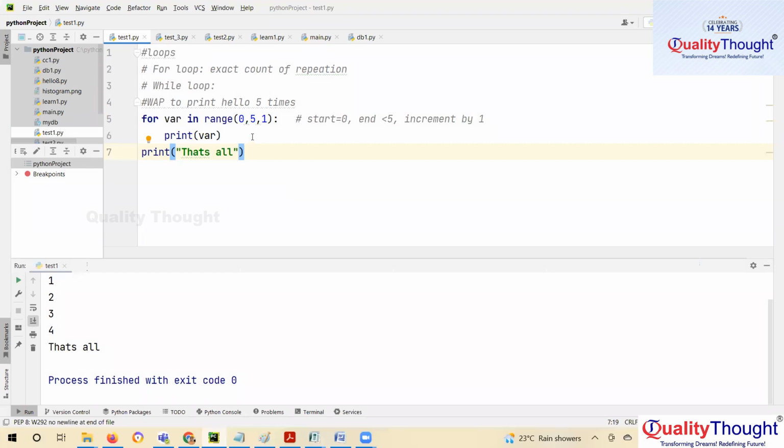Now, the purpose was to print hello, isn't it? So instead of var, if I say hello, it will print it 5 times. Correct?